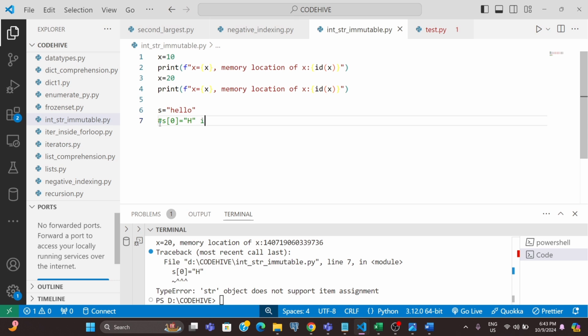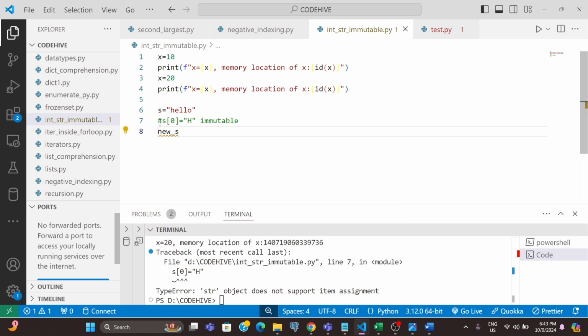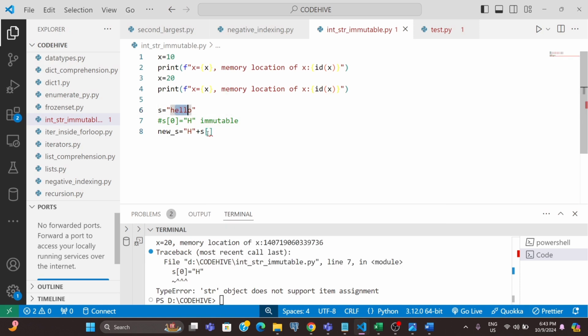But it is possible by some other ways. We can create a new string from this existing string. That is possible, but we cannot alter the string once it is created. Okay. So if I want to change the first letter to a capital letter, I can create a new string. First character only I need to change, right? The remaining I need to keep the same. So here we can use slicing. I want from the first index till the end, right? So for that I can give 1 till end.